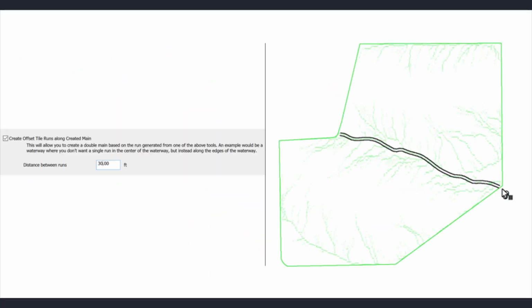All of these tools can be used in conjunction with the new offset tool that makes it easier to work with existing field obstructions such as grassed waterways, where the software will build a parallel main that goes on each side of that waterway for you.